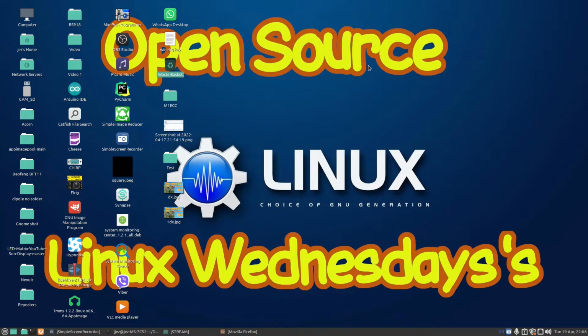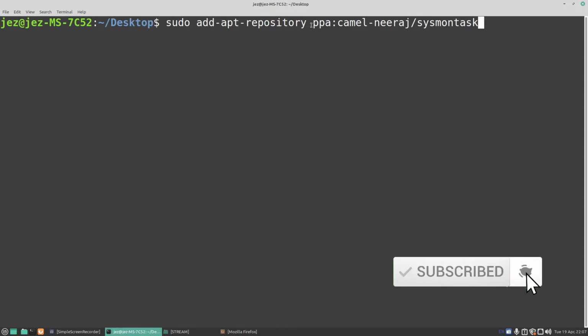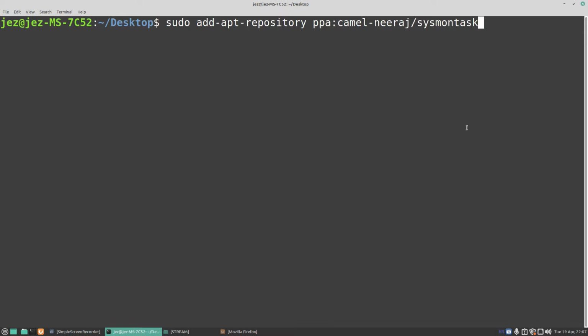In this week's video, we're going to be looking at a program called sysmontask, which is a Windows-like task manager for Linux. Now, to install sysmontask, go to your terminal and do a sudo add-apt-repository ppa, and then put that command in there. Now, I'll link all these commands in the description below, so you can just copy and paste them.